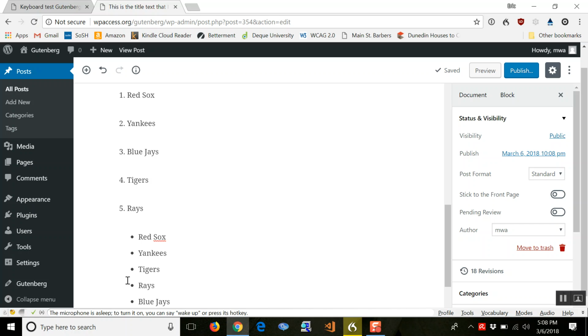Okay, just for fun, let me see if I can turn this into a numbered list. Numbered lists are fun, and this is certainly how I would rank these teams. Wake up. Click ordered list. Go to sleep.